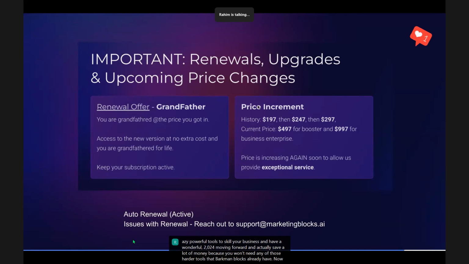Now, the price increment. Can you believe it? Marketing Blocks started at 197, right? It started at 197. Then it became 247. We don't play around. When we say it's never going to be available at that price again, we meant it, because we know we're going to take this to a product where it's literally going to be a five-figure investment to get Marketing Blocks. And we're well on our way to do that, because it's becoming such a powerful tool.